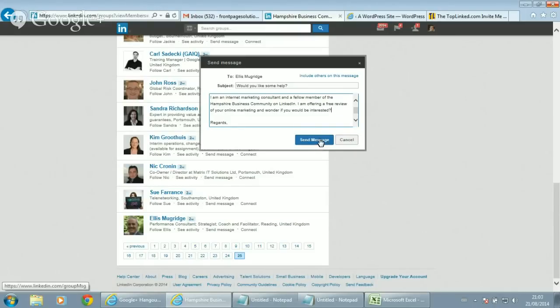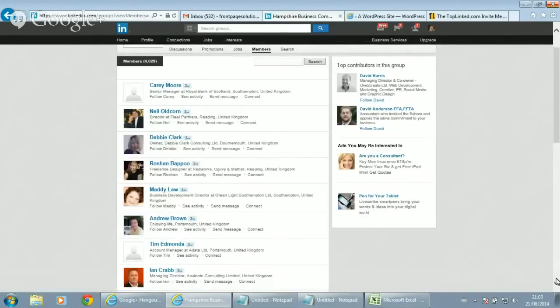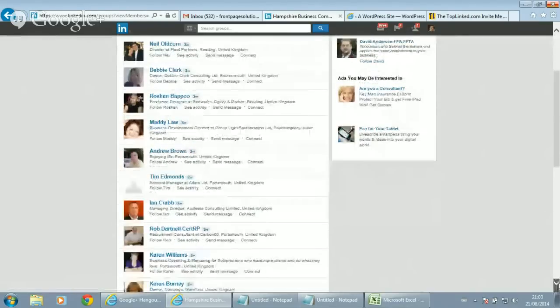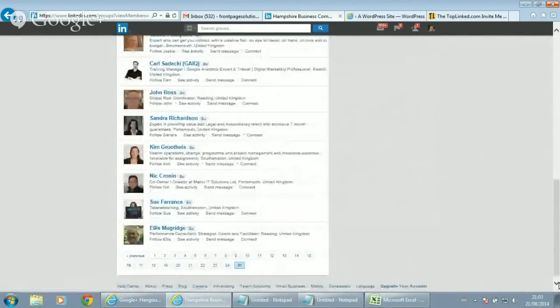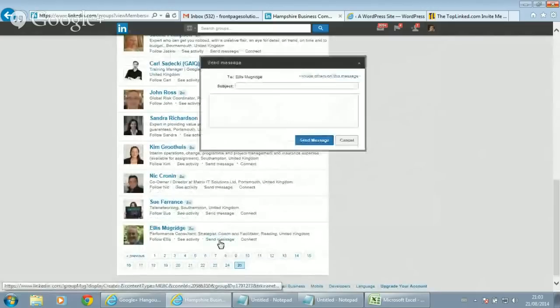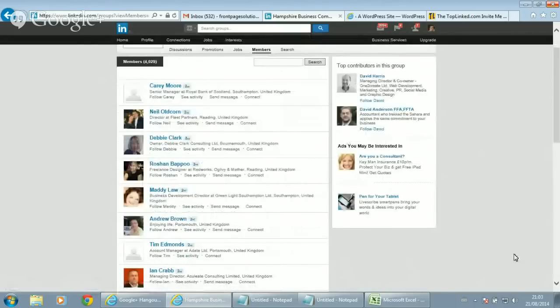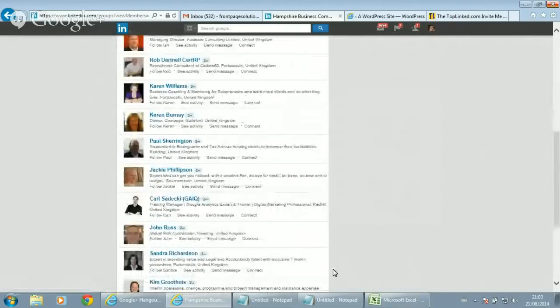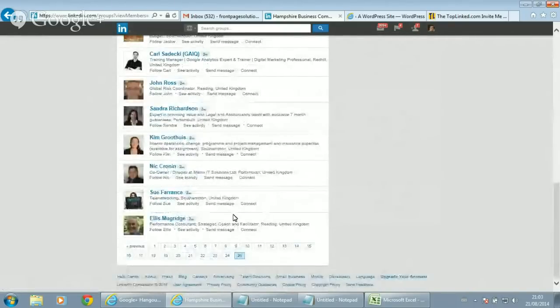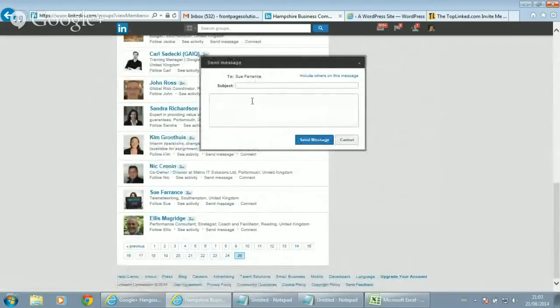So, okay, I'm not going to send that. I'm going to cancel that. Now, let's say that I did that. And sorry, prior to actually sending that message, you would just copy the text. So just highlight and copy the text. After the message has gone to the first person, you just go to the next person on the list, same title, paste in here, edit the name, send.